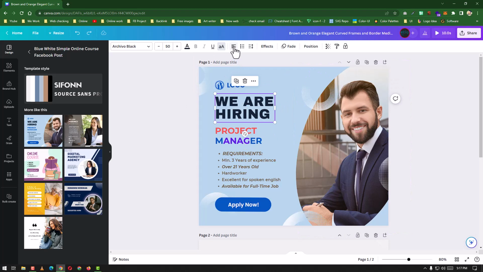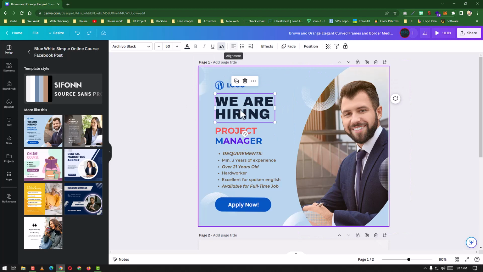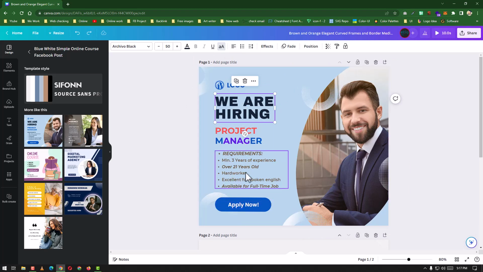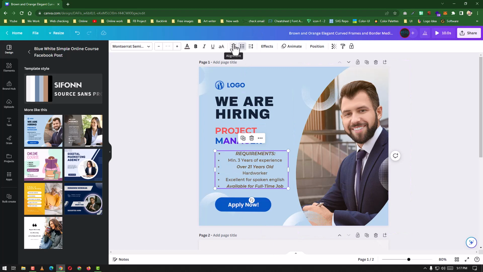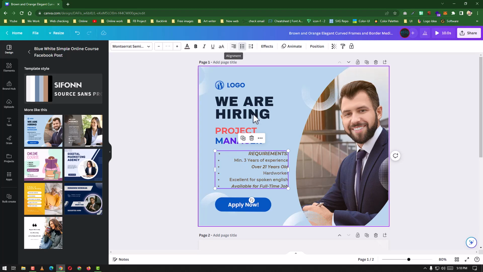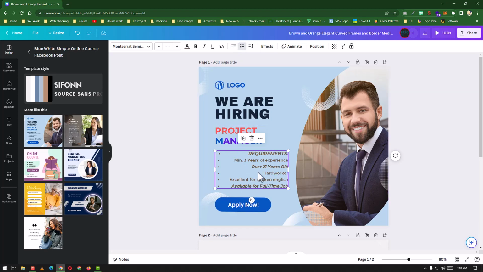So the next one is the alignment. This text has been aligned. I'm going to click on align again, and it looks like this, and it has changed all the positions again, and now it seems unsequenced. So I'm going to redo it.